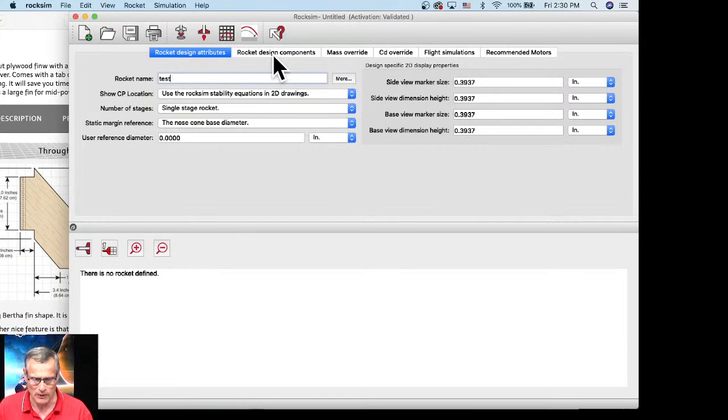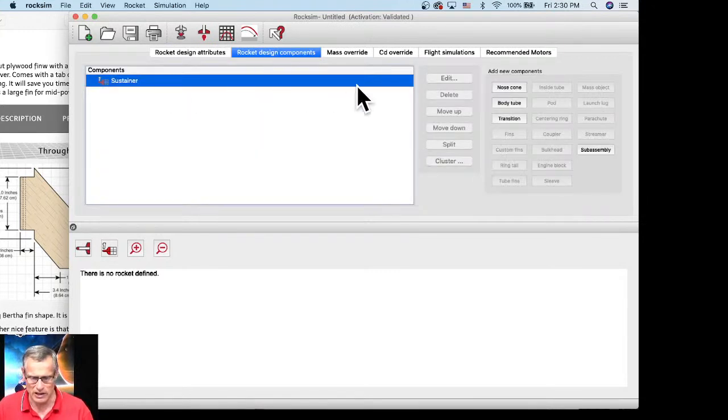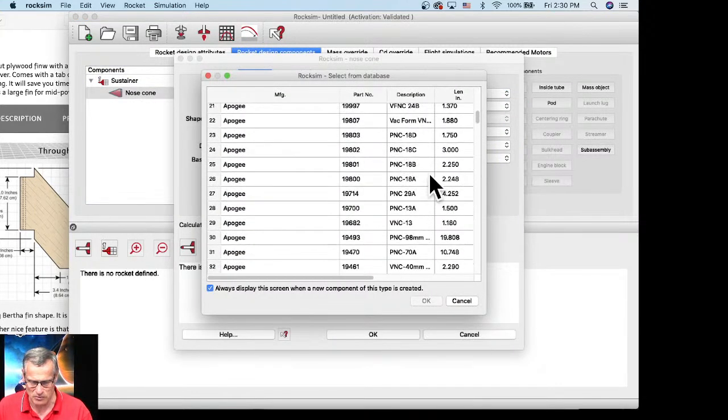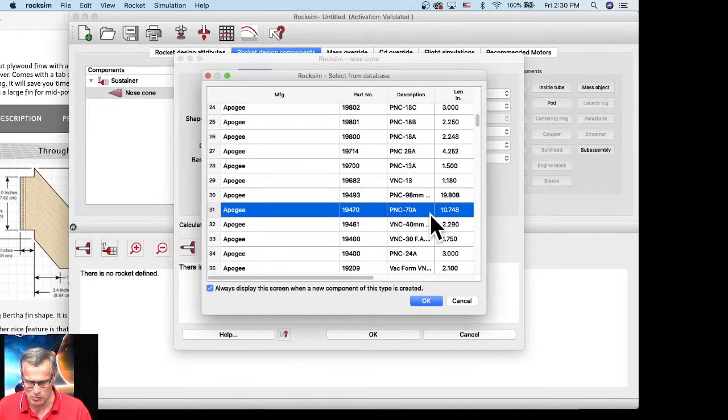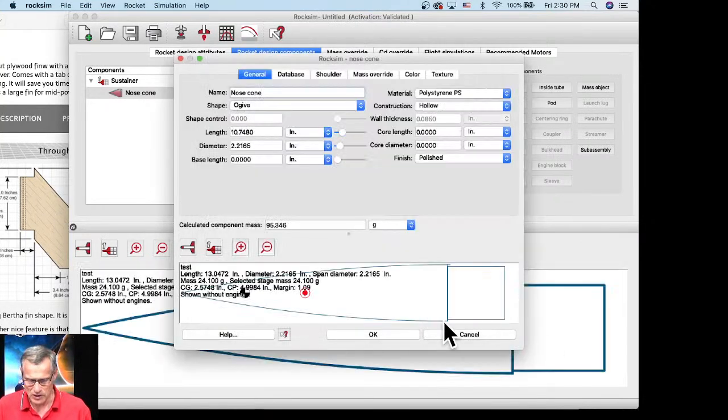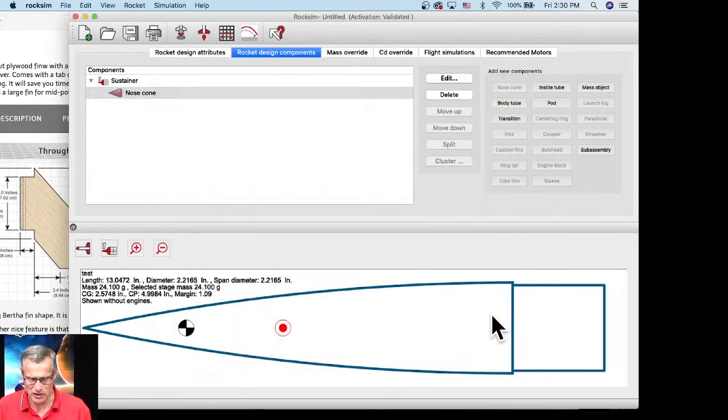So I'll go to Rocket Design Components, and you're starting with a sustainer, so I'm going to add a nose cone. And this is going to be a pretty big nose cone, so I'm looking for something fairly big. So PNC 70, which is BT 70. If you don't know, here's the diameter, 2.217 inches. So that's roughly about that big, which is a good size for that size fin. So I'm going to click OK. So there's the nose cone, and it's added into RockSim.